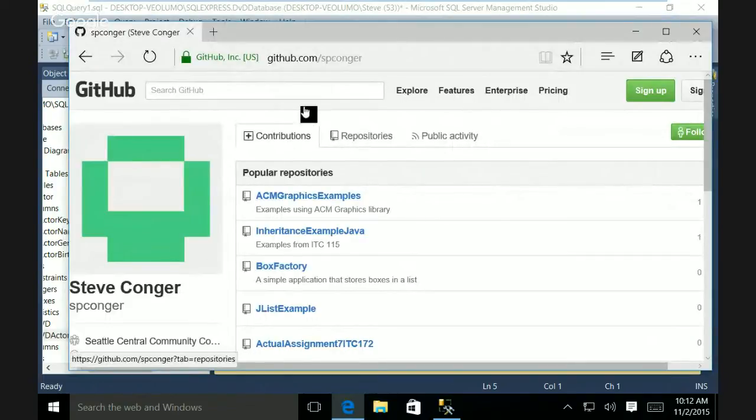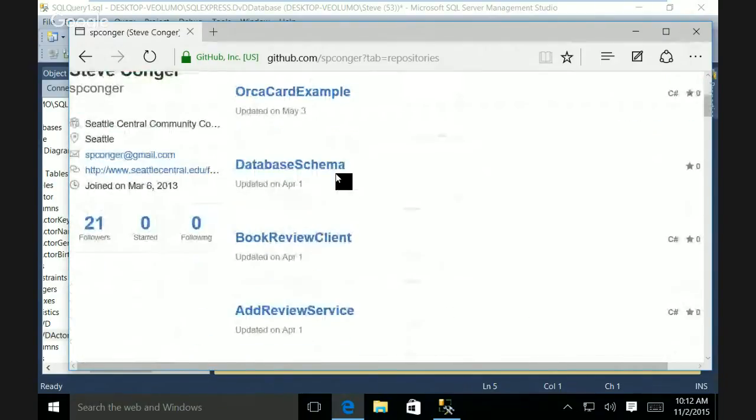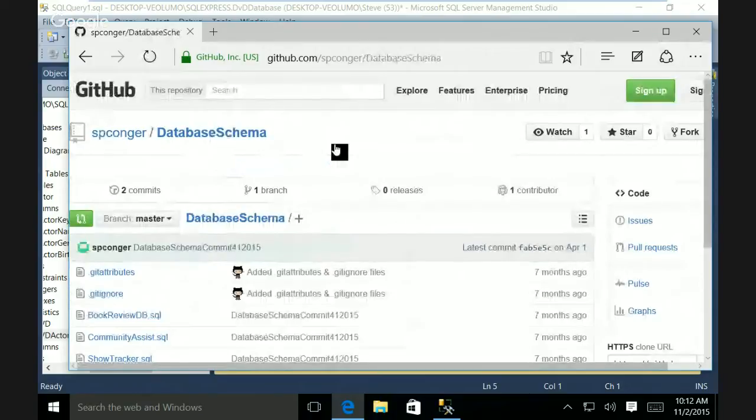All right. So GitHub is basically a program where you can post code. Now it comes up on contributions, I think. But you want to click on the repositories tab anyway. And there's a place that says database schema. But anyway, GitHub is a place where you can post code and share it.